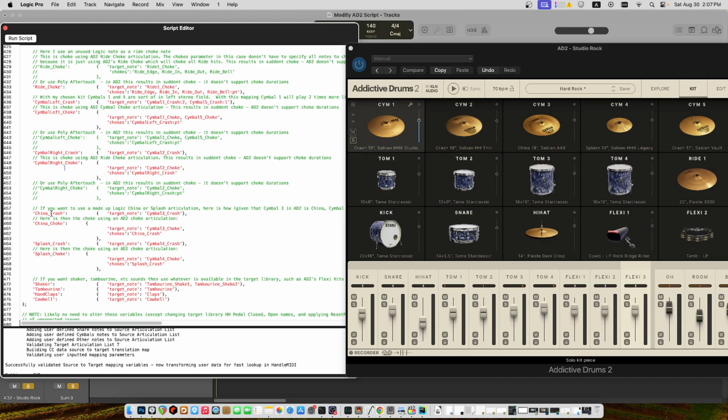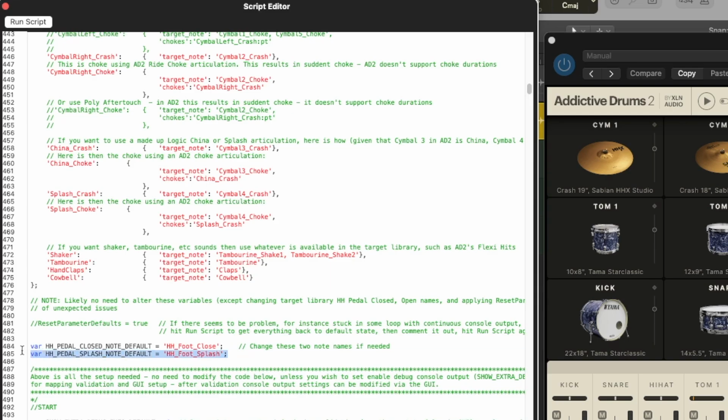And then similarly with the China and splash, using those unused notes to trigger those kinds of sounds. So the China is symbol 3, splash is symbol 4. And likewise with those choke articulations, so everything's consistent. And then the mapping of the Logic percussion over to Addictive Drums 2, based on how we set up those flexi hits. And then these 2 entries specify the foot close and foot splash.